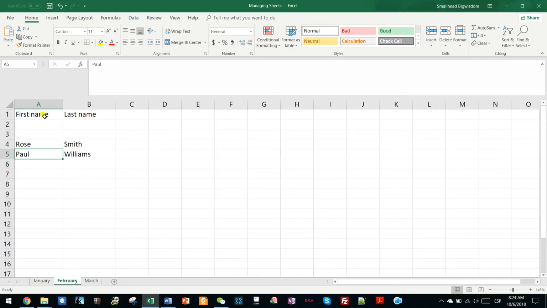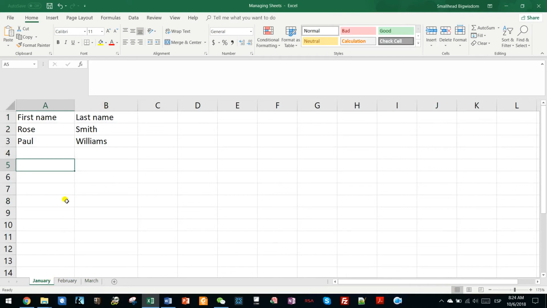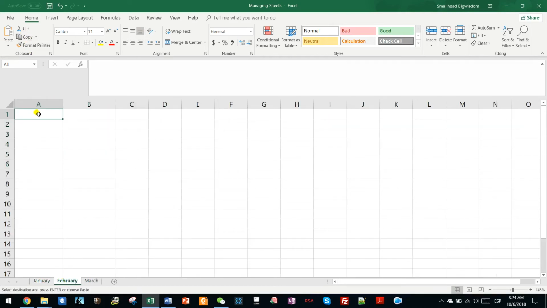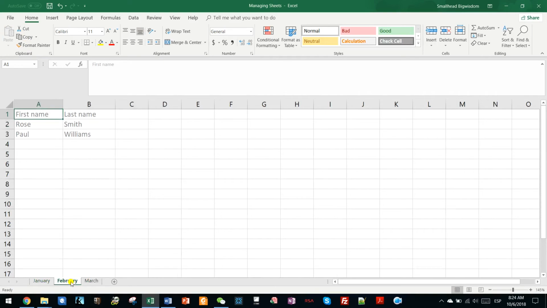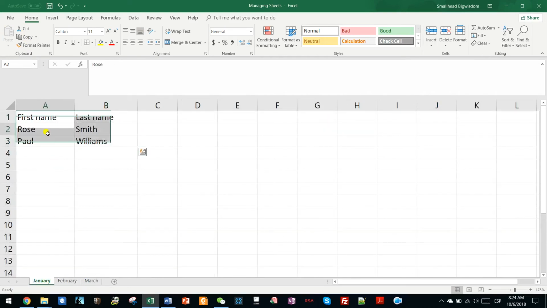So imagine that I have empty cells in February, empty cells in March as well, and I want to copy from this sheet January, highlight, copy, go to February and paste or enter. So it copies automatically. But when you have a lot of information here, it's much easier to copy the whole sheet and just rename it.